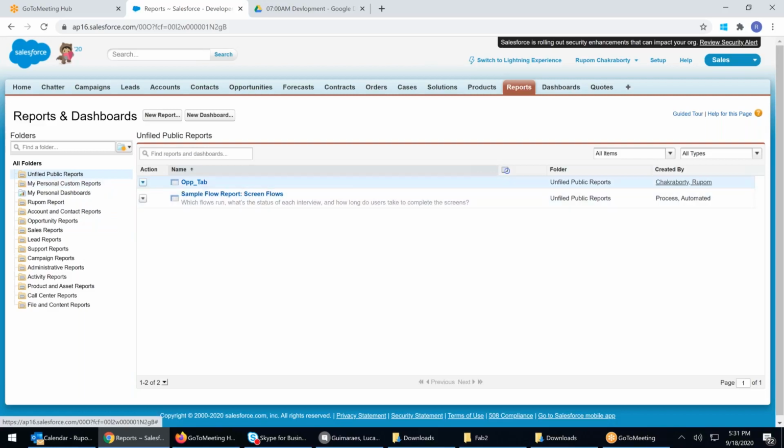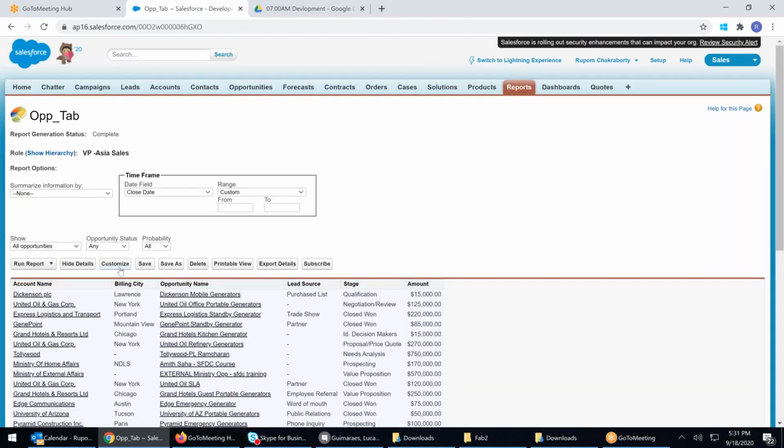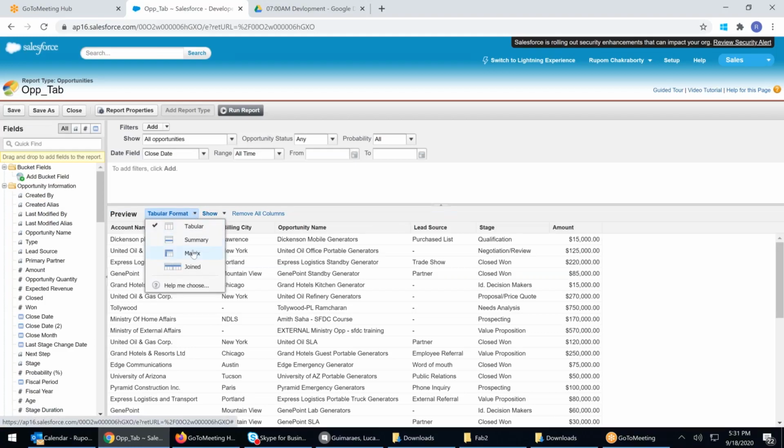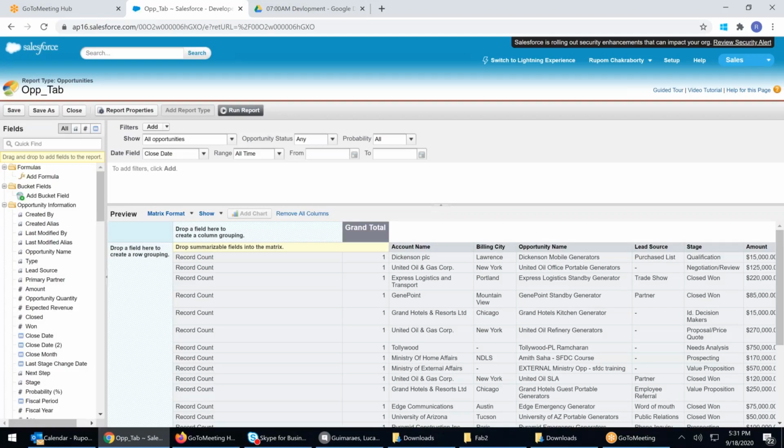For example, in public reports, I have the opportunity tab, a tabular report. I click on customize. I'm going to the report builder. From tabular, now I change to matrix. You can see that grouping is available at row level as well as at column level. You can see two groupings are there. This is a column level grouping. This is a row level grouping. This is the grid. The whole data is pushed towards the right side.